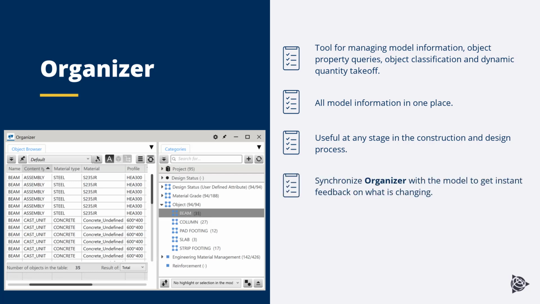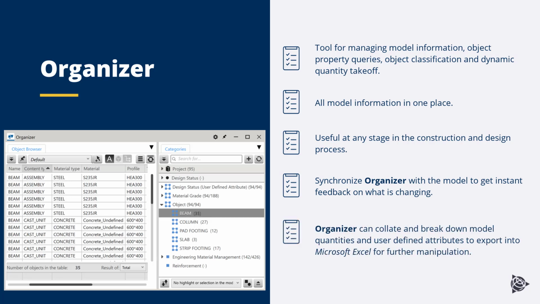You can synchronize Organizer with the model to get instant feedback on what is changing in the model and create reports on demand. Organizer can collate and break down model quantities and user-defined attributes to export into Microsoft Excel for further manipulation.